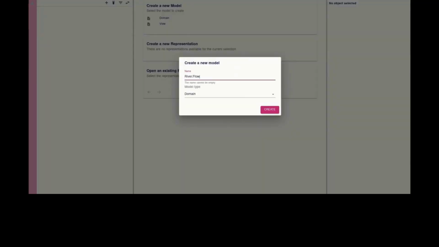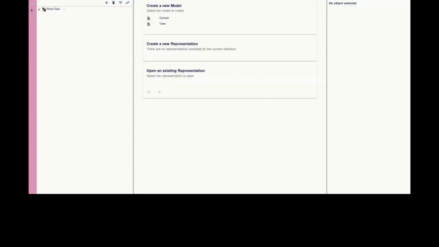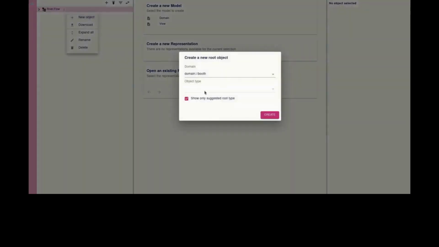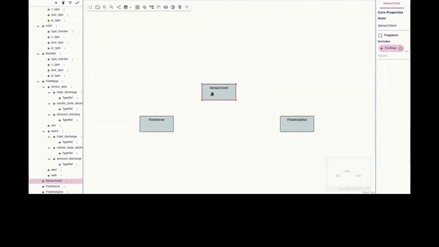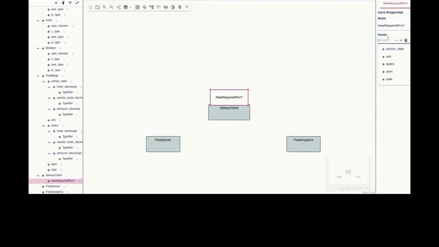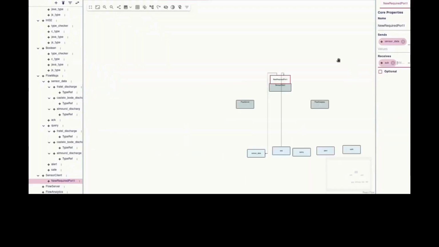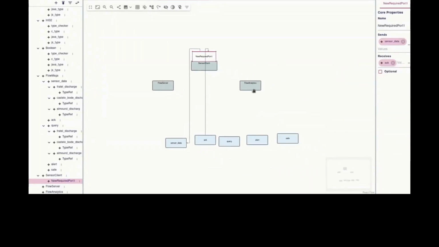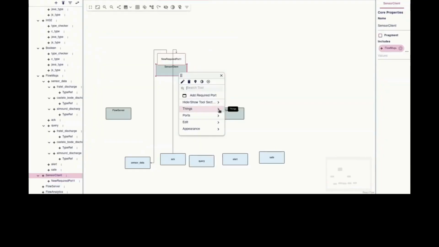Now I open Serious Web to start modeling visually. You can see the Explorer on the left, a central canvas, and a details panel on the right. Now I start adding the main components of the system. I begin adding the core things that form the IoT architecture. In this example, we use a sensor client, a flow server, and the flow analytics component. I place the blocks on the canvas so the structure is clear and readable.